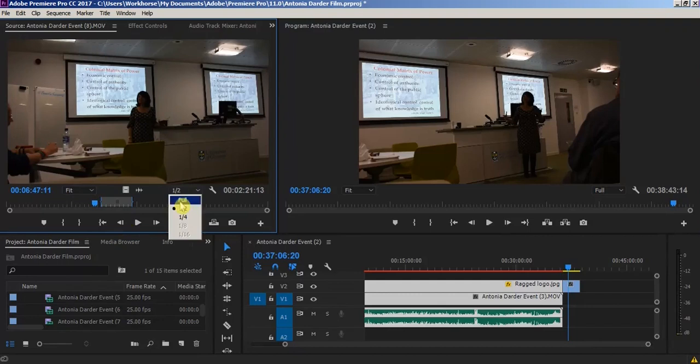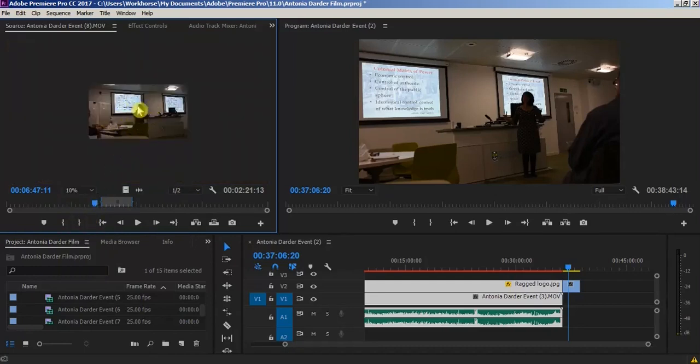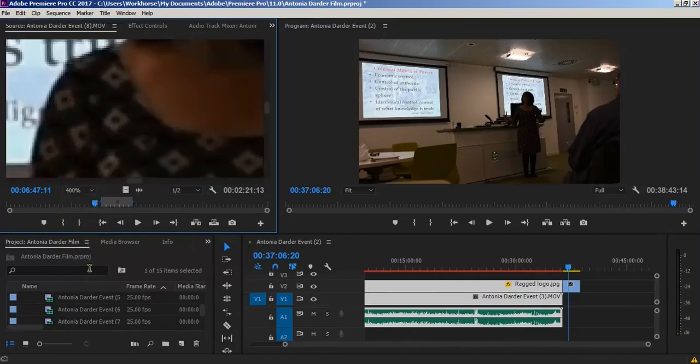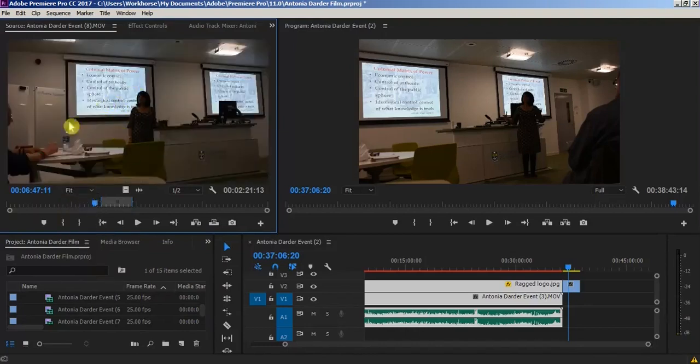And you can fit the whole thing. This is the resolution at which you're seeing things. The higher the resolution, the more processing power you're going to be calling on your computer to use. This is how much real estate, the visual real estate, is going to be taken up. So that's 10% of its size. This is 100% of its size. This is 400% of its size. And this is to fit in the window, so I see the whole frame, right?